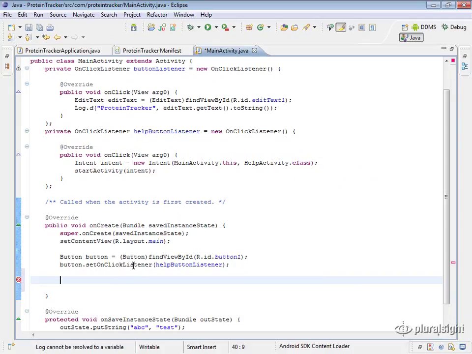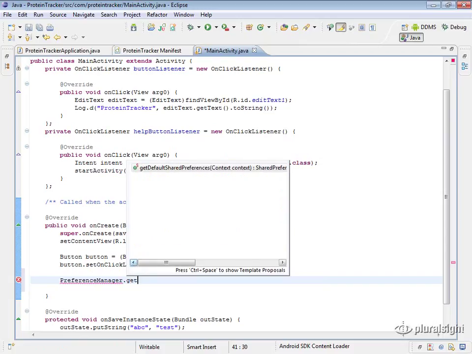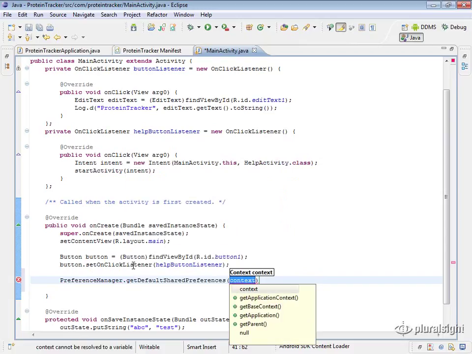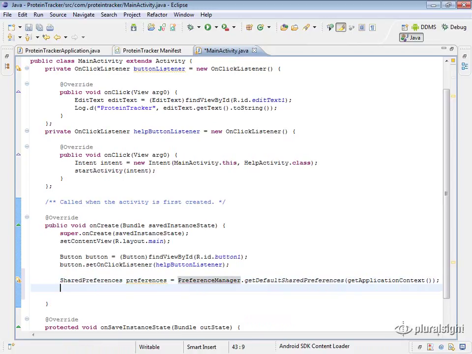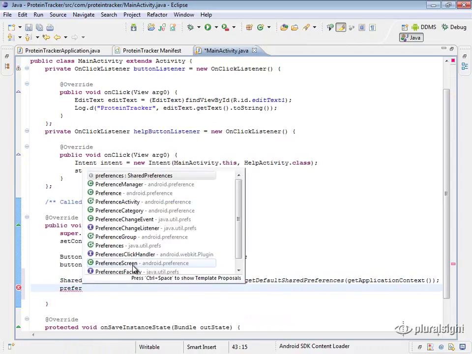So let's go ahead and use our preference manager, and we're going to call get default shared preferences. And in this case, we are going to call get application context again so that we have the proper context. And that gives us a shared preferences. Okay, so now we have a reference to the shared preferences.